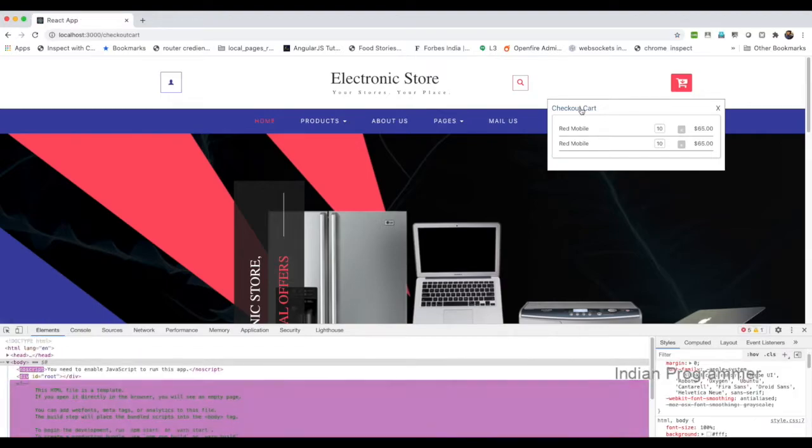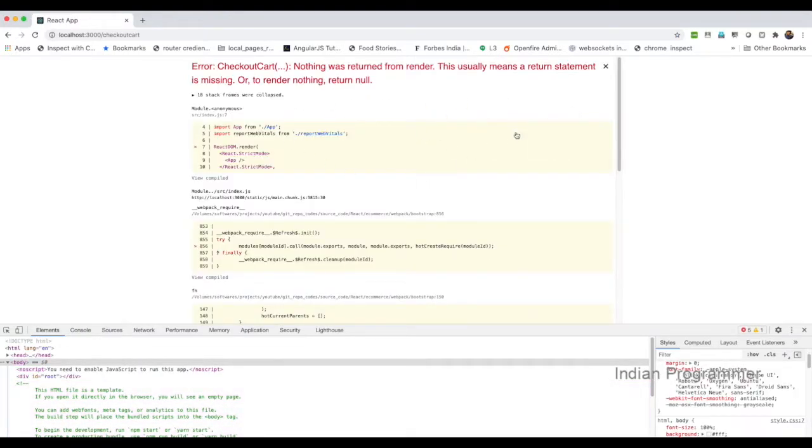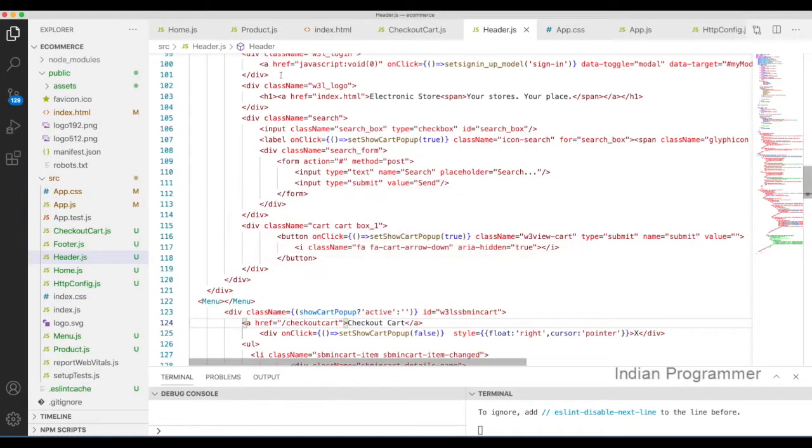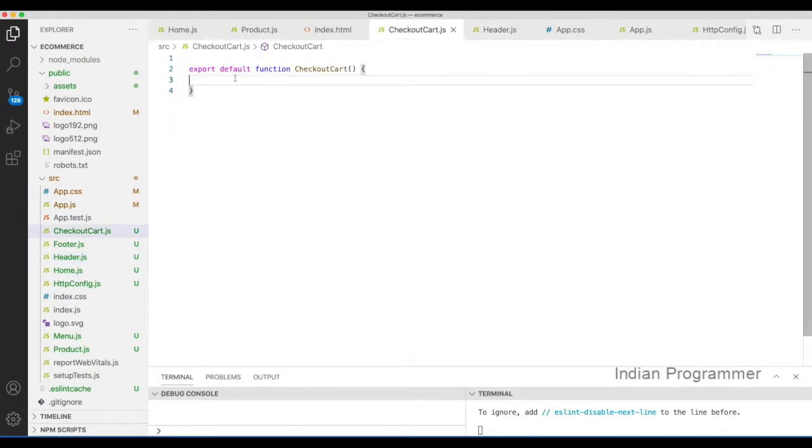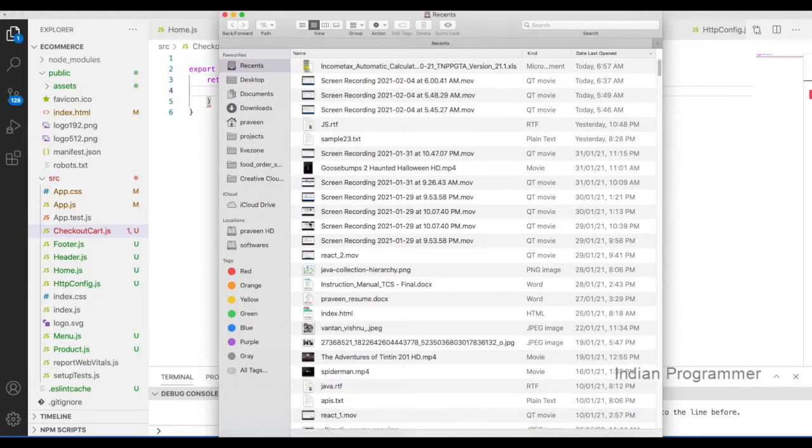Okay, so if I click, it will go to checkout cart. Okay, so in checkout cart we didn't make any changes. So I think it doesn't have anything. So maybe I will add a return method. Okay, we need to open the checkout cart HTML. So that page we can add it here.